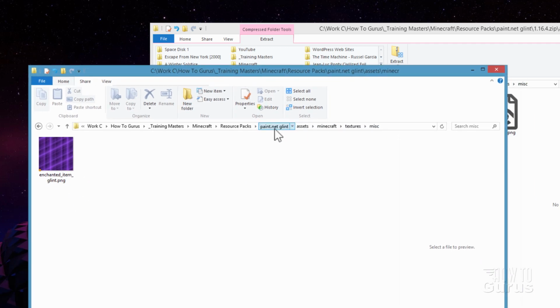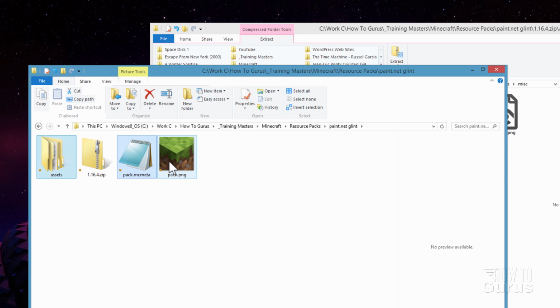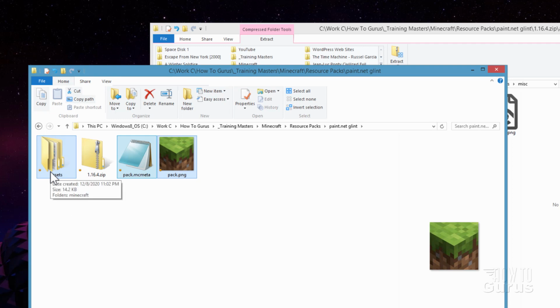So at this point, if I zip the stuff together, this, and this, if I put these together into a new zip file, I can then use that resource pack with that glint image. Of course, it's not fixed yet, but this would now work as a resource pack.